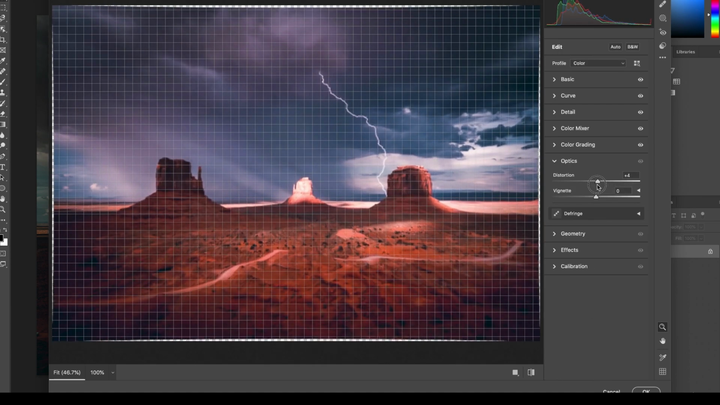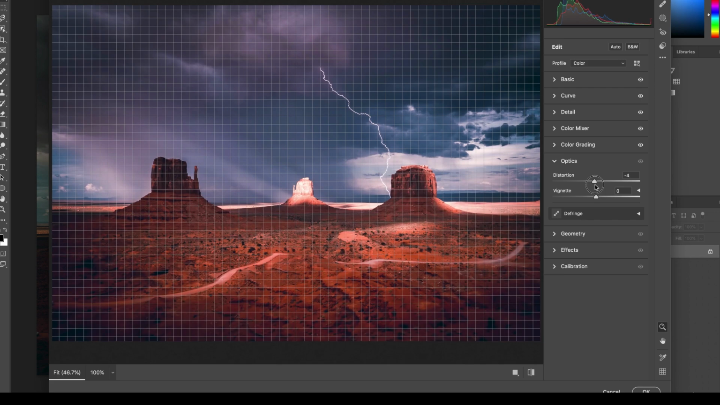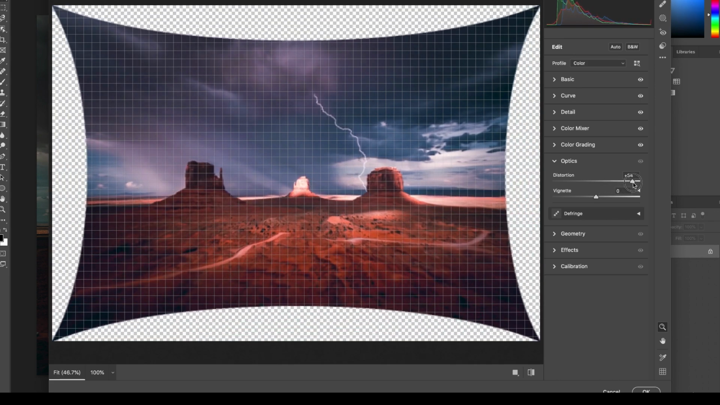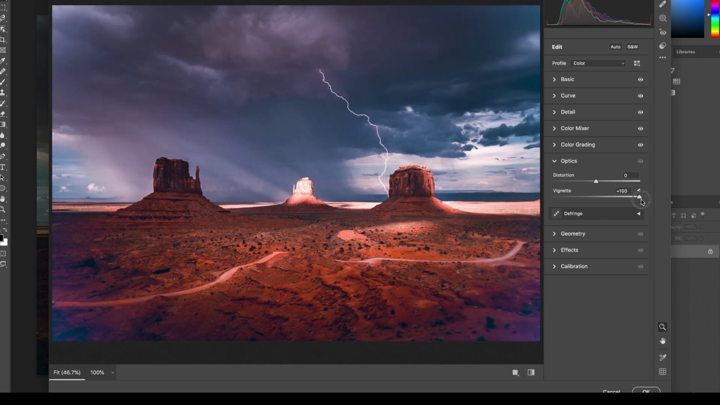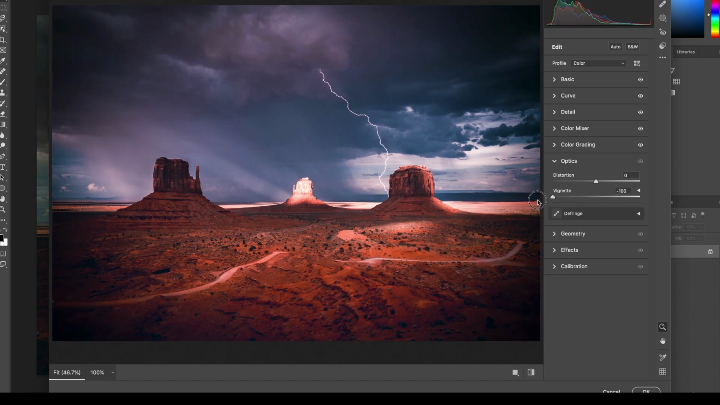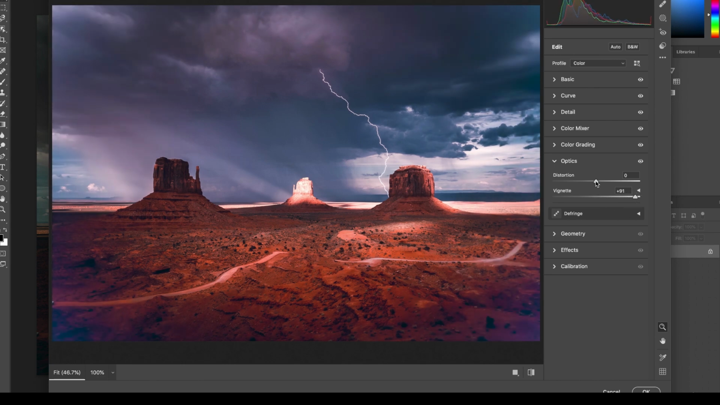So you can even do optical distortion. In optics, you can make it kind of convex. Vignette, you can add around the edges. You can make a bright vignette or a dark vignette. Let's do a bright one. I don't want to do any distortion.